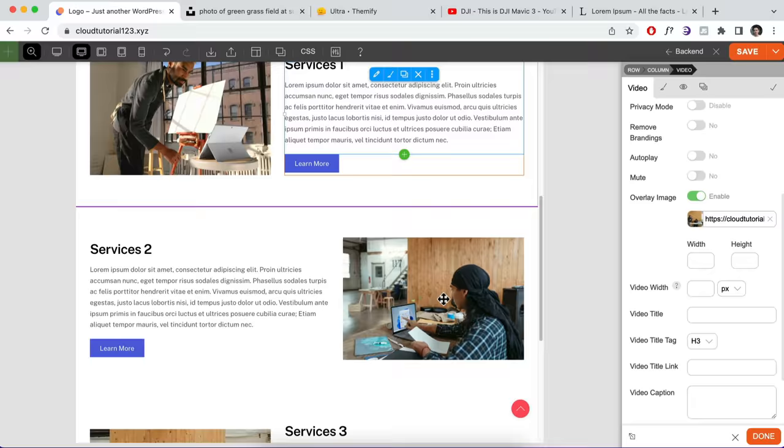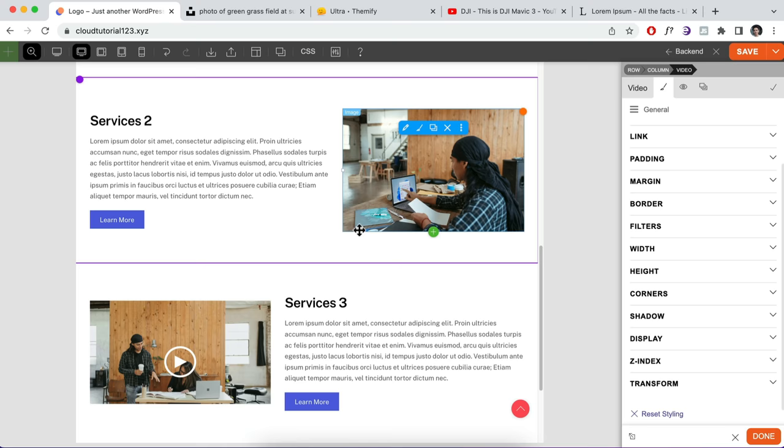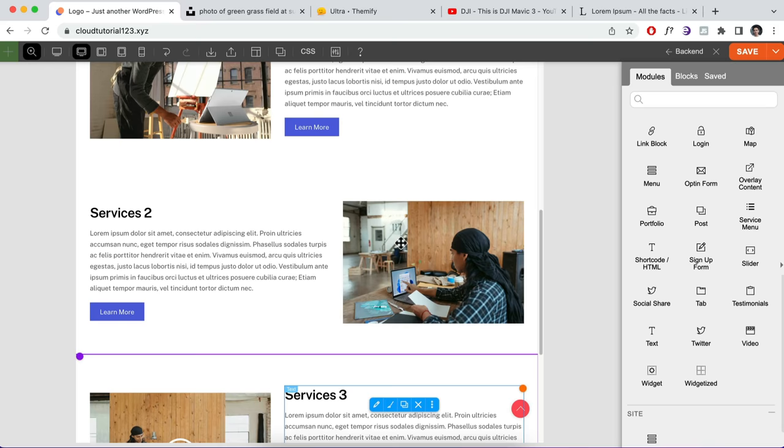There are a lot of things you can do really. You can go to styling and you can edit everything that you need for each of these different modules. So let's just click on done for now. So this is just one way of editing a layout for your page.